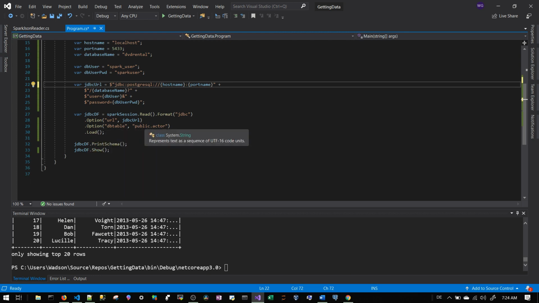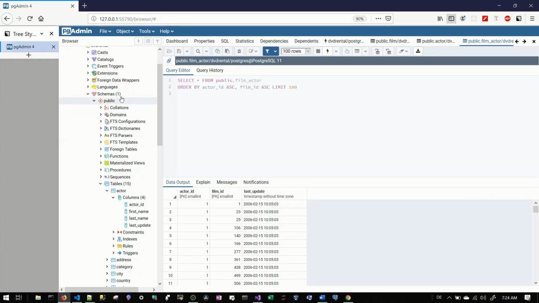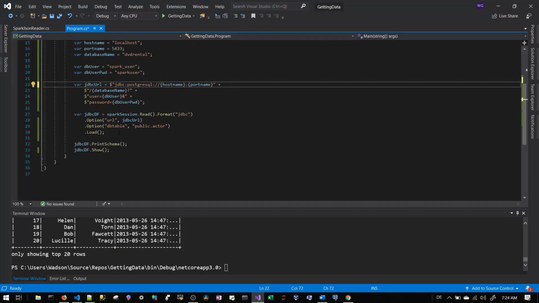Then the table we want to query data from. Please note that here we have to pass the full table name, so the schema and the table. Let's take a look back here. This is the public schema, and the table is actor. That's why we have this: public is the schema name and actor is the name of the table.